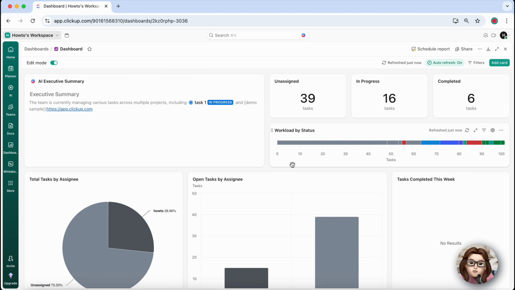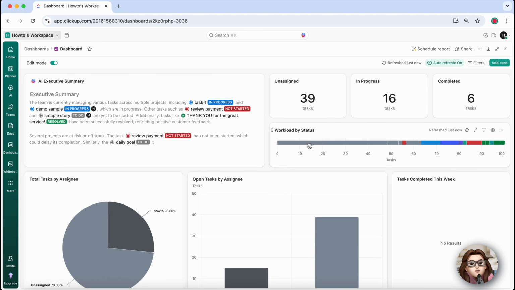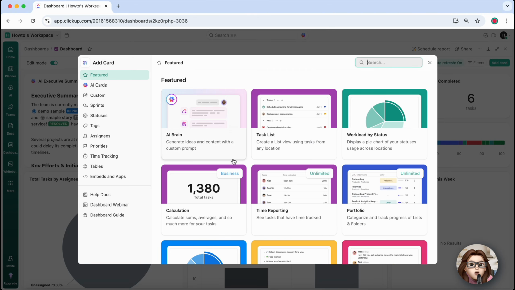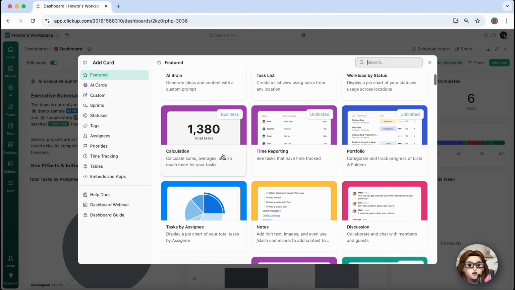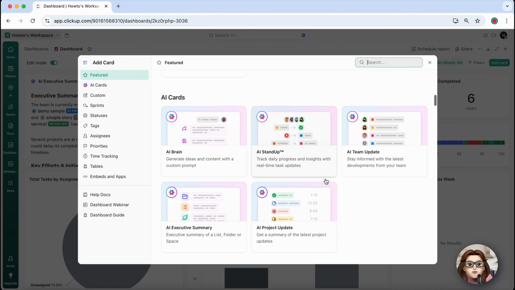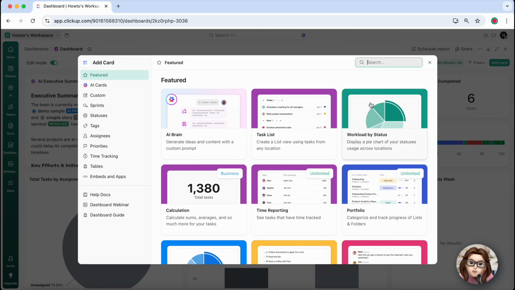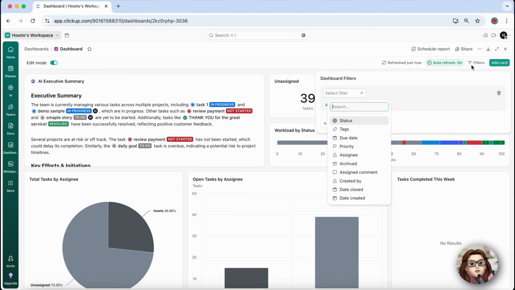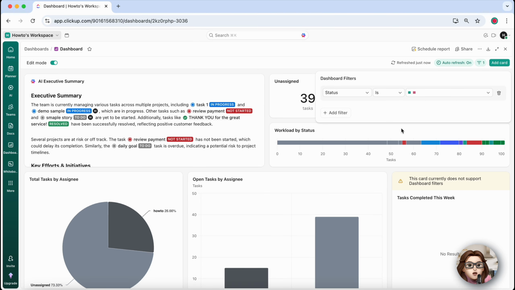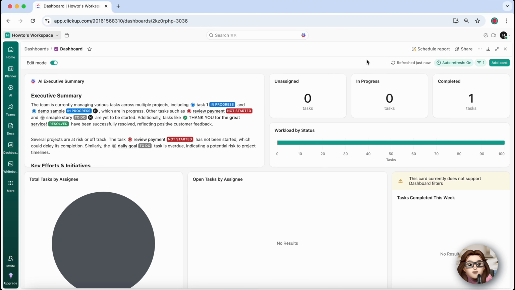Once your dashboard is ready, look for a widget that shows tasks. If you don't see completed tasks right away, you can customize it. Click Add Widget and choose a task or list widget. Then apply a filter and set the status to completed so only finished tasks appear. After applying the filter, your dashboard will display all your completed tasks in one place.